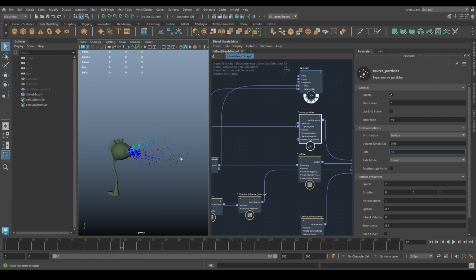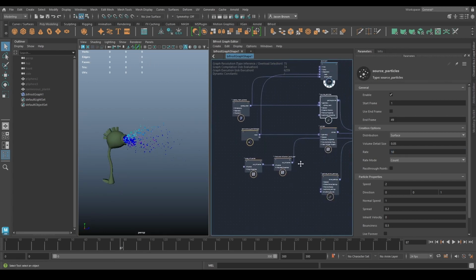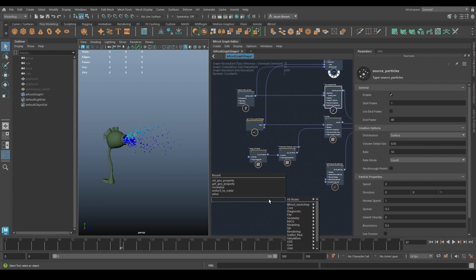Let's work on the collider settings. So let's go back and talk about that. Let's add another collider. I'm just going to put a mesh plane down.